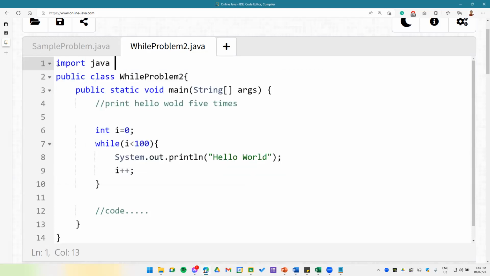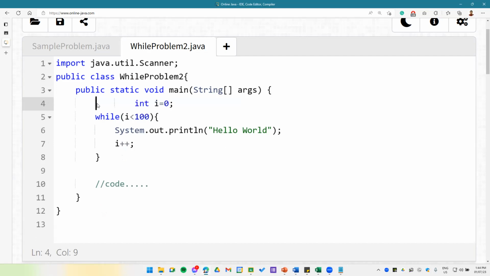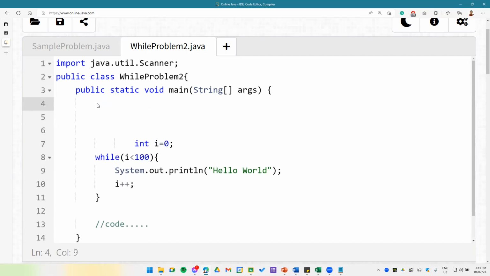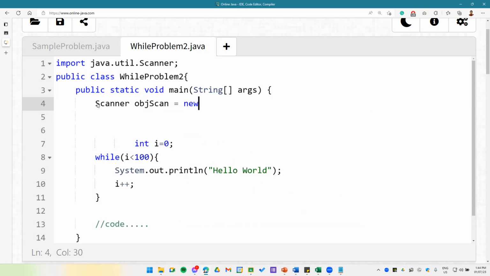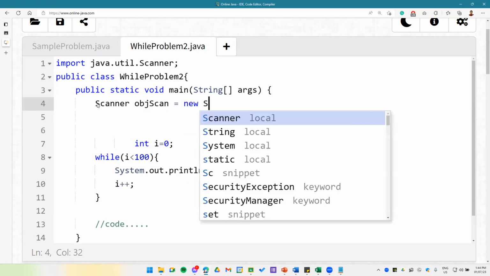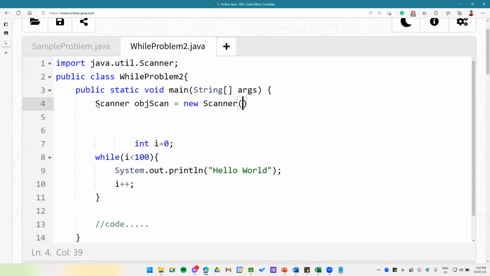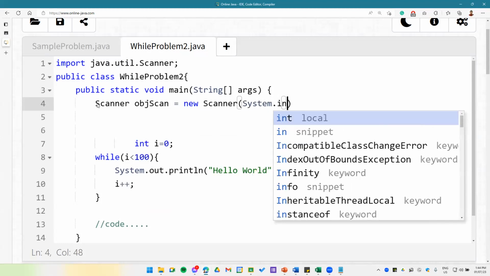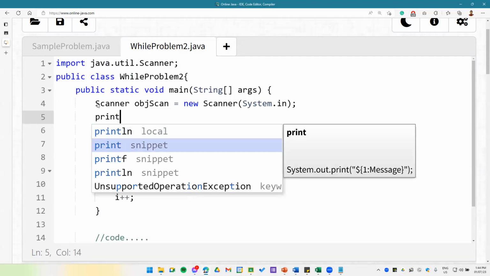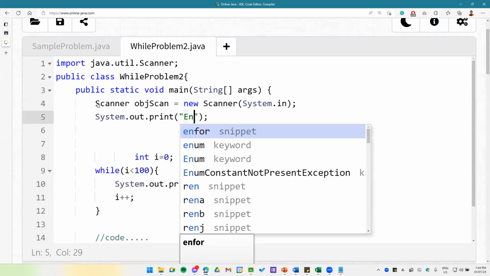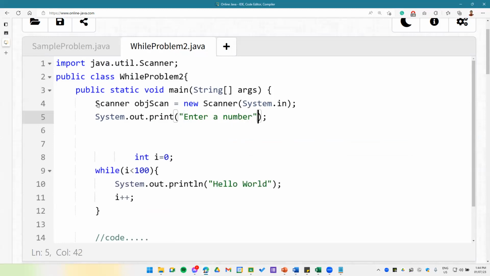So, import java.util.Scanner. Okay. Tapos, maliban sa variable declaration, we also need to declare an object. Object scan is equal to new Scanner, you have System.in. Okay, so we're just going to have a print here: enter a number.